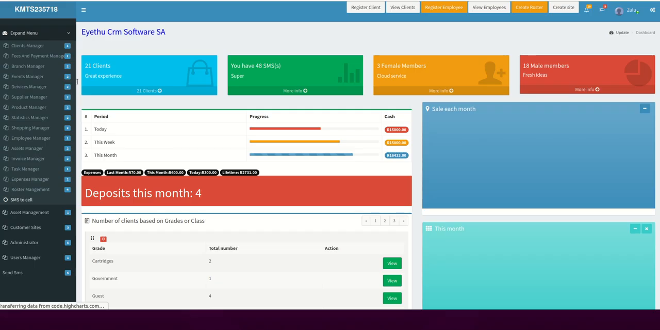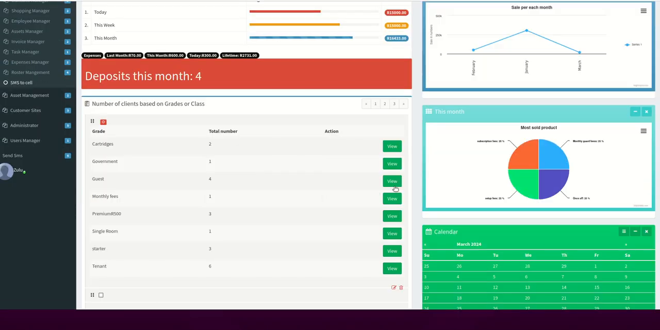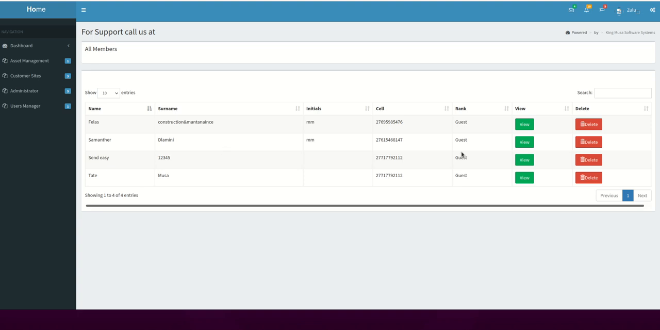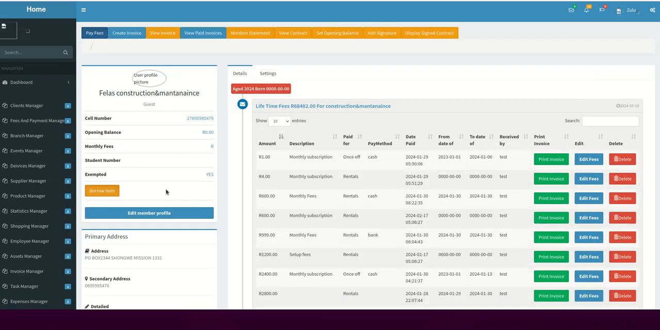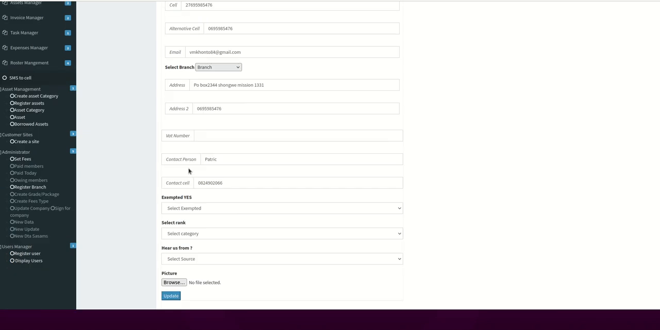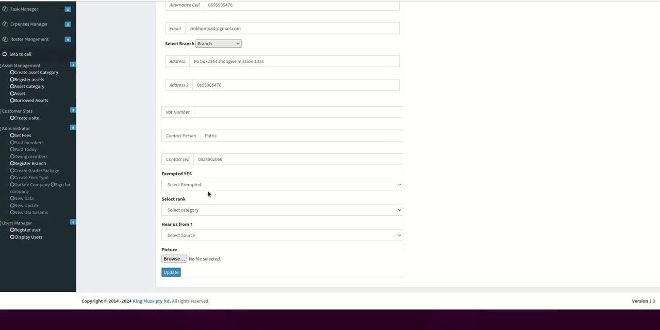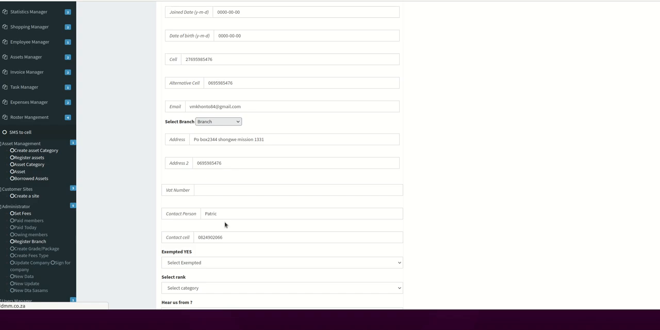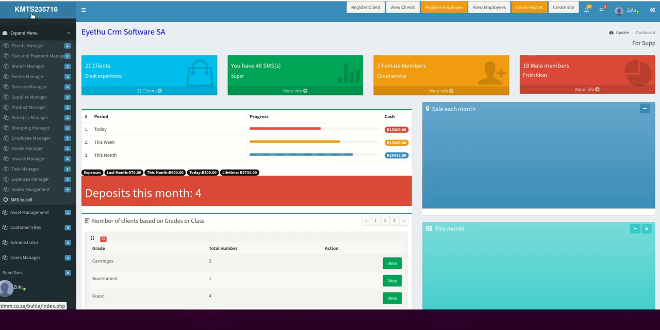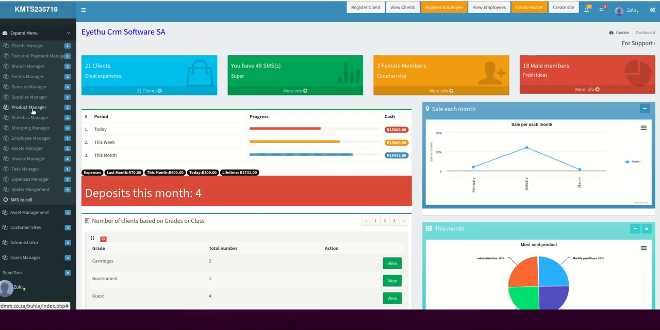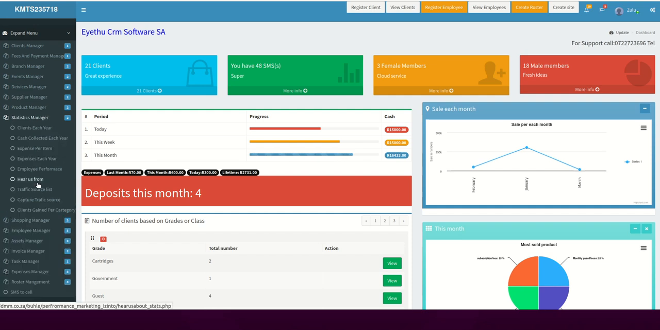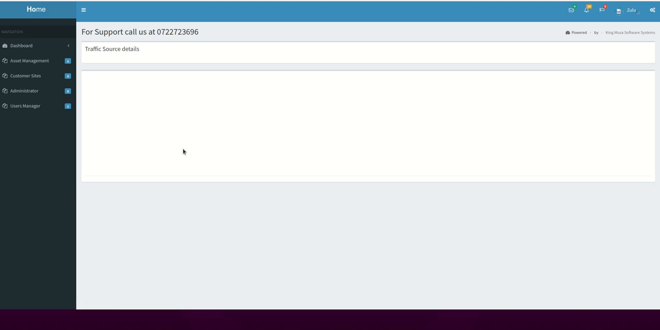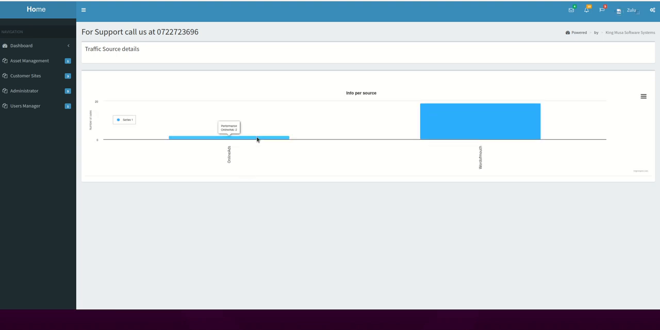I go to another client here. Also say we got that person from online. Then when I come back here on statistics, here as from, you can see there's a new graph. Two people we got from online ads, and this one's word of mouth, right?